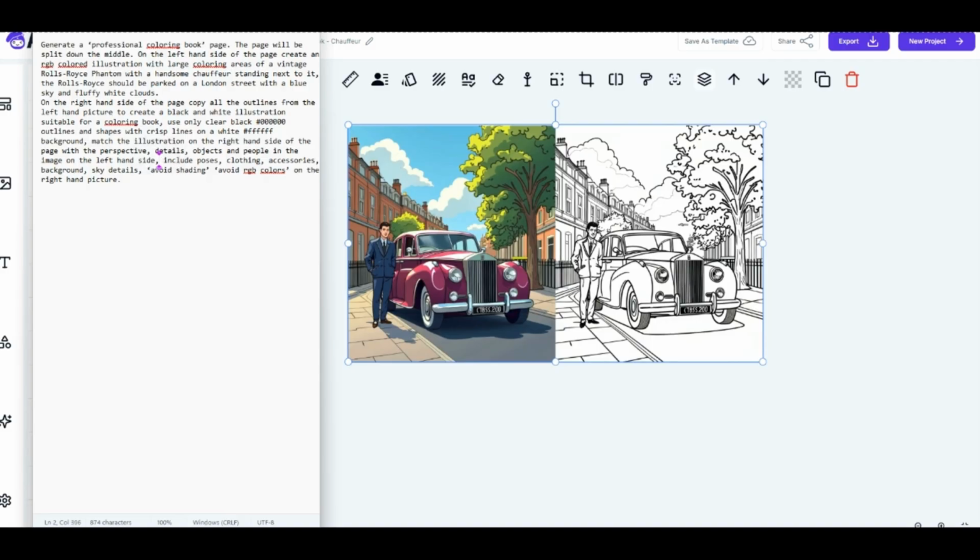Then I gave it more information. Include pose, clothing, accessories, background, sky details. I want the sky. I want the pose of the person. I want the same clothing on each side. 'Avoid shading', and that was again in quotes to say don't you dare shade it, and avoid RGB colours on the right-hand picture.